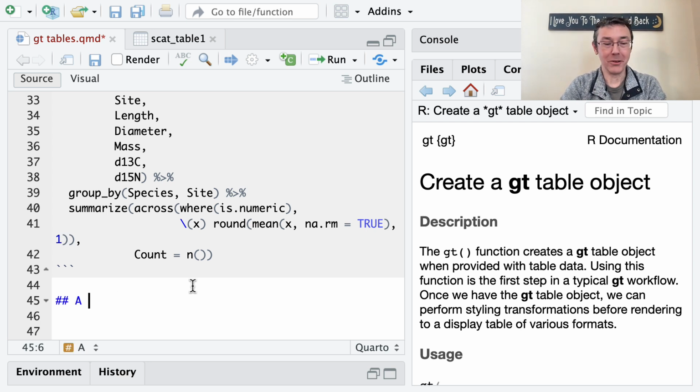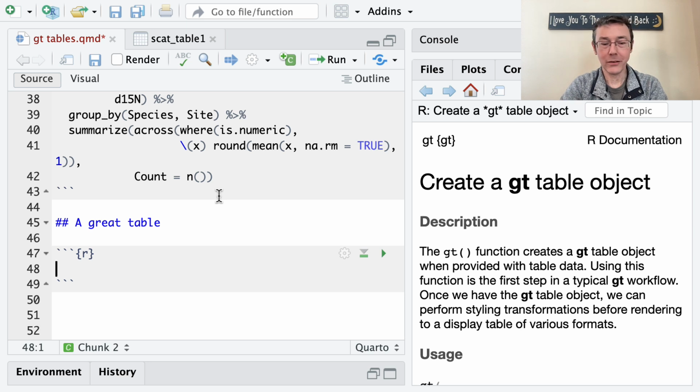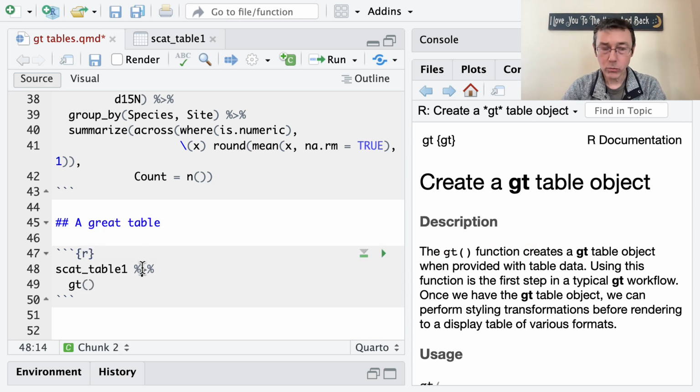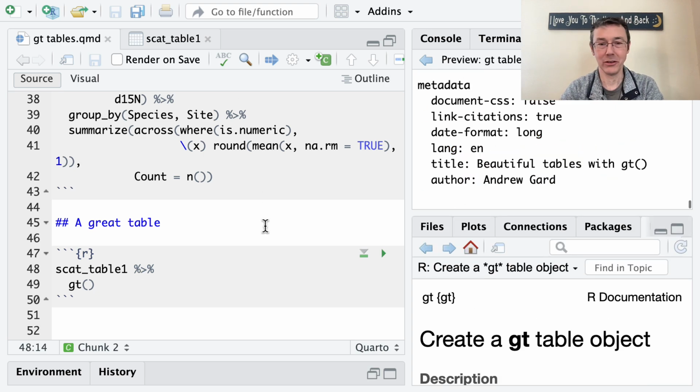Let's say a great table. I think GT stands for great, so let's do a great table. And to start, all I really want to do is to take the data set that I have, which is scat_table_1, and pipe it into the gt function. And I'll render this in just a second. Actually, let me render it first. Let's just do that to make sure everything's functional and see how it looks over here.